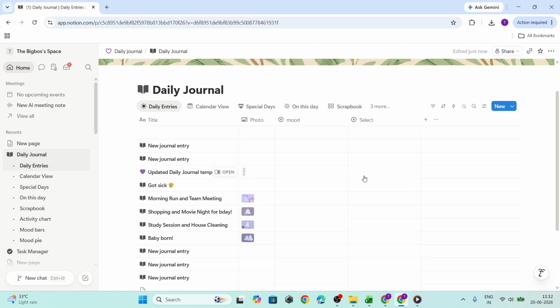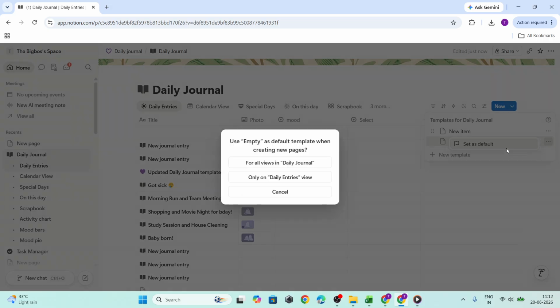Then open the drop-down next to New again. Click the three dots beside your new template and choose Set as Default for all views. This ensures every new journal entry uses the same layout automatically.